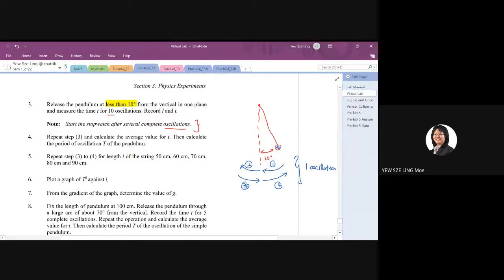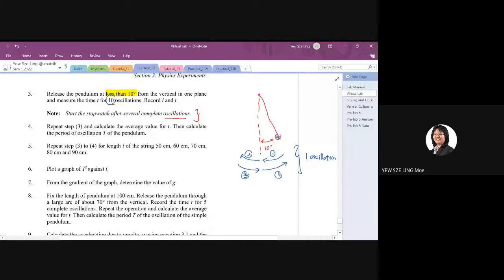So what are you going to do? You need to record the time for 10 oscillations. So let it swing a few oscillations first before you start to record the time. Okay, so when it reaches the maximum height, you start the stopwatch, and then you record the time for 10 oscillations. So which means for every round, this pendulum is going to swing, let's say 15 oscillations. Maybe you let it swing for 5 oscillations first, and then you start to record the time, and it swings for another 10 oscillations. So altogether 15 oscillations, for example. All right.